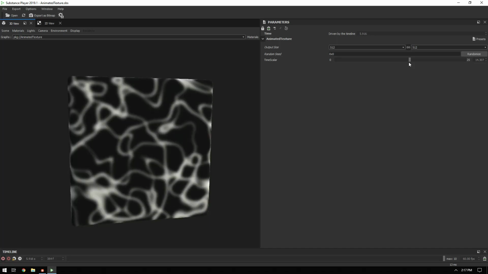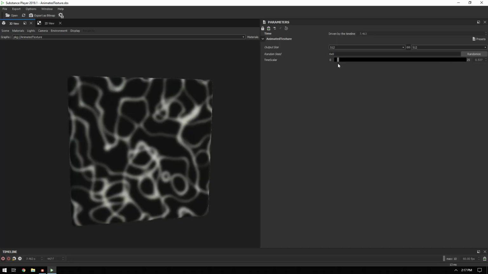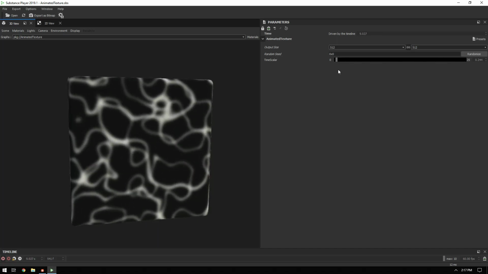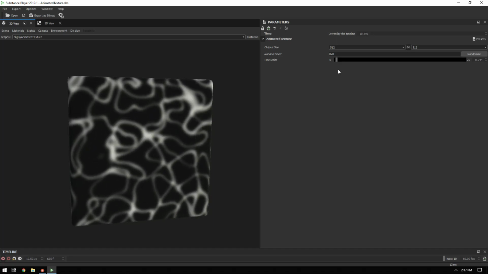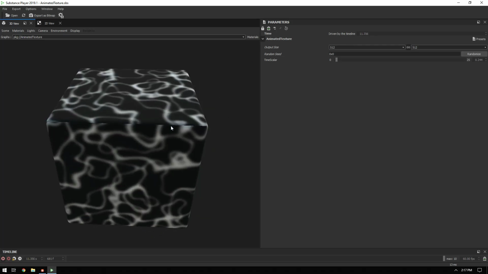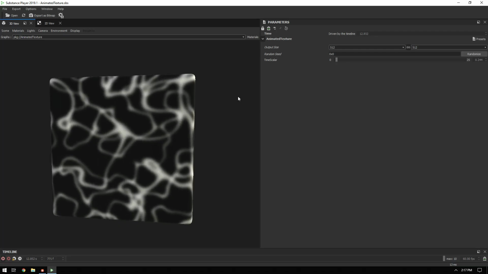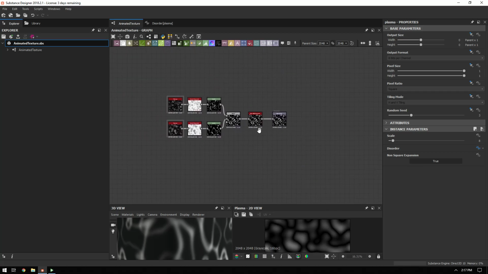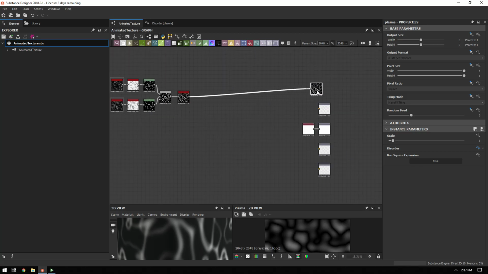And we can also take this little time scalar and bring it down below 1 to slow it down. This gives us a really cool kind of effect and something that is manipulatable. Now even though it's playing inside of Substance Player, that is the same effect that we're going to get when we output this guy and create a texture from him.